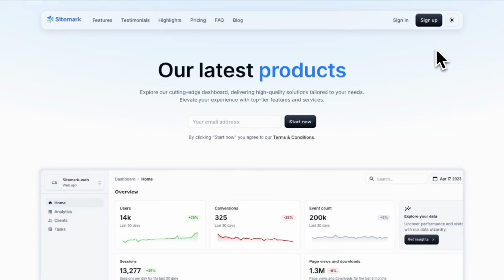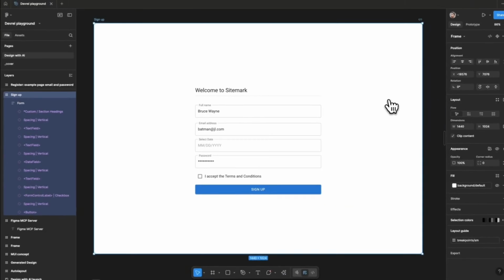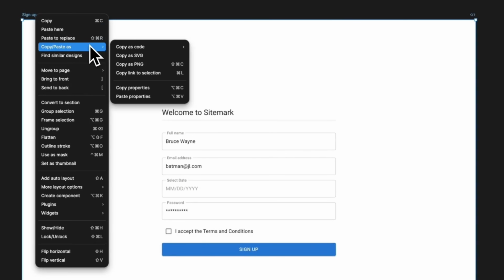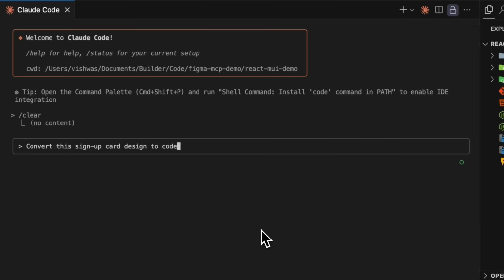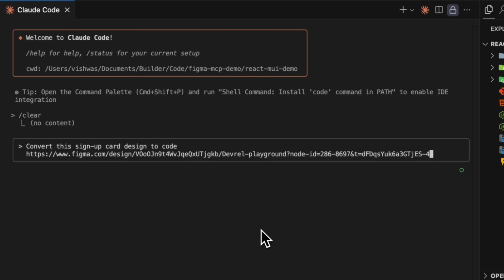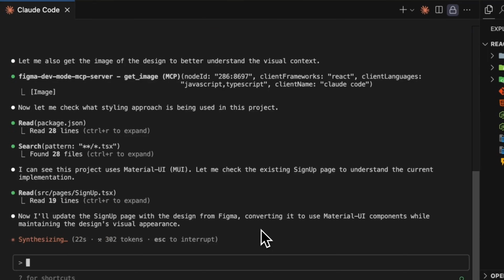All right, now that our setup is complete, it's time for the fun part. Let's convert this sign-up card design to code with AI. Copy the link to the design in Figma and paste it into Claude Code with your prompt. Convert this sign-up card design to code, and paste that link. Press enter and Claude will get to work.